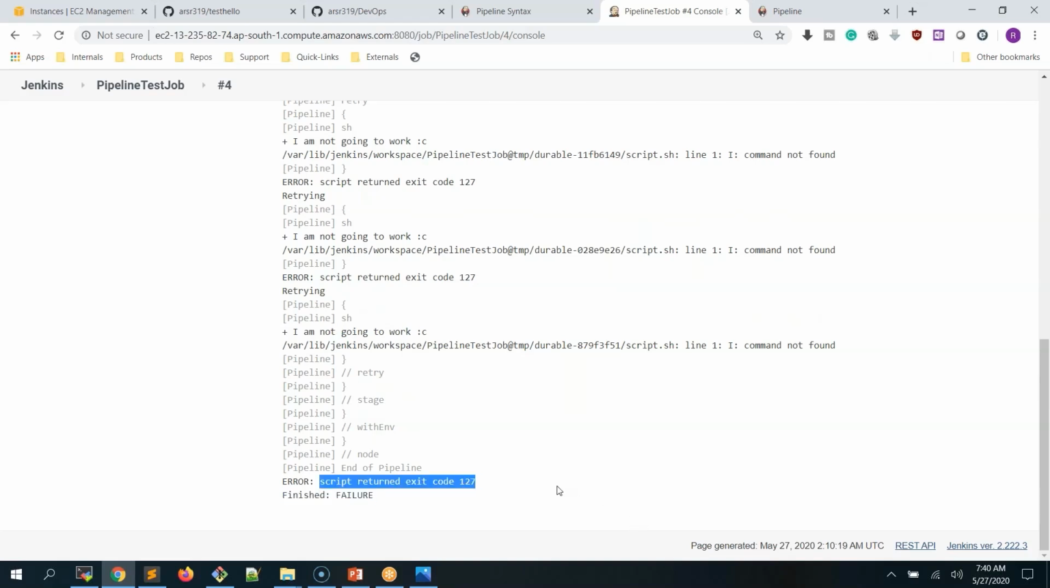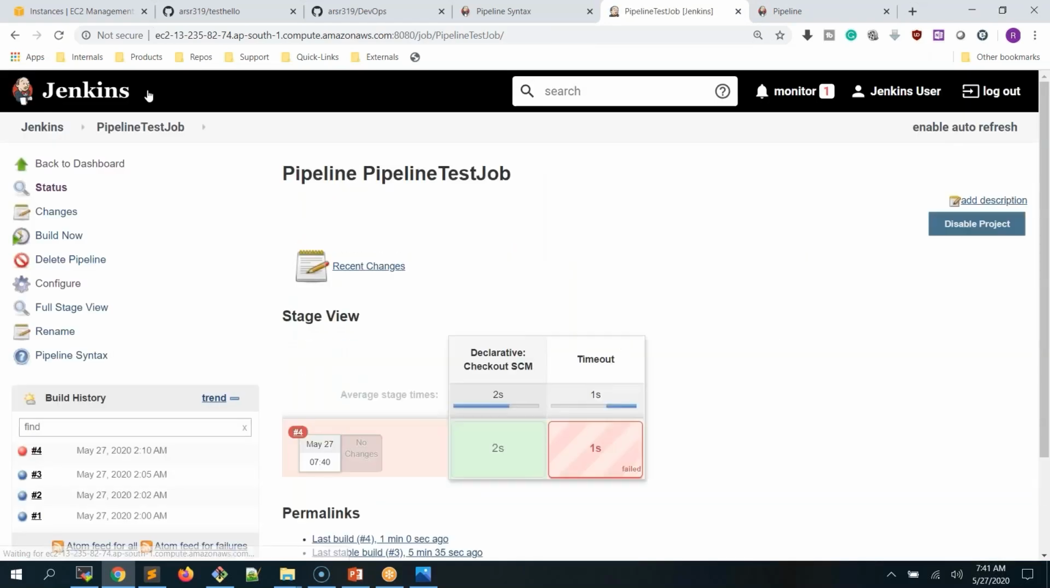Whenever it failed, it gives a non-zero result. Non-zero means it is a fail, so it means that your script is not successful. So this is how we can use the retry parameter. There are various parameters, depending upon what you need, you use that one. But just for easy understanding, that's the reason I have taken retry.